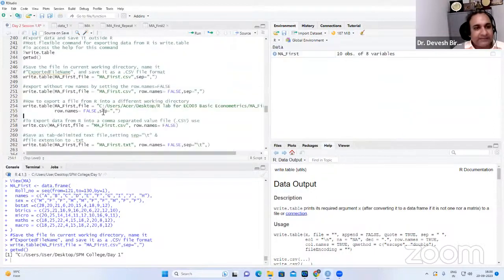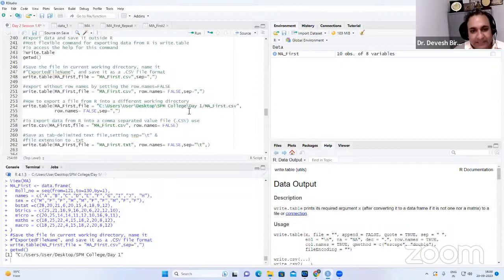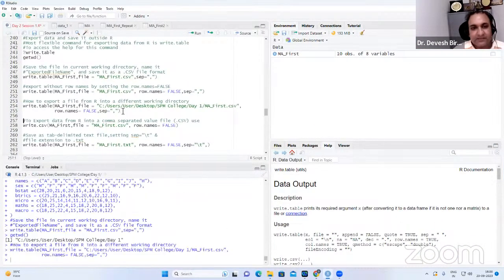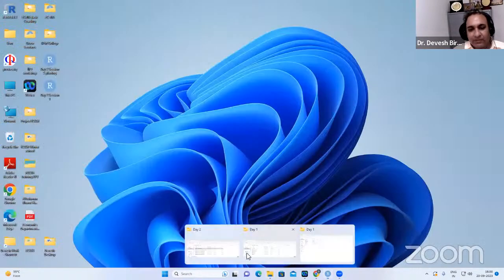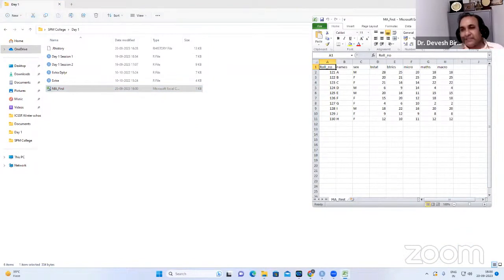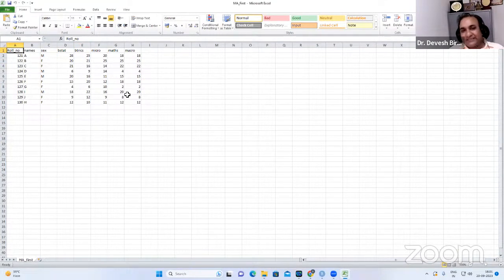Just you have to copy this and use here, and with the backslash, rather than the forward slash, you have to use the backslash. Fine. So now you can store. Let me remove the file from here so that again I can generate it here. So if I run, you can see now it's again here in my folder, day one. Fine. If I open it, you can see this file is here in CSV format. This will look like an Excel, but it's not Excel, it's CSV format. Fine. So you have all this information, you can copy, you can store it in any format.